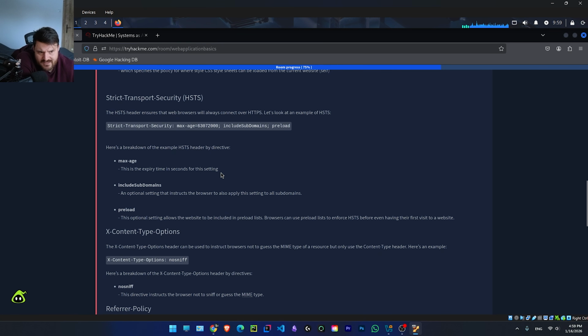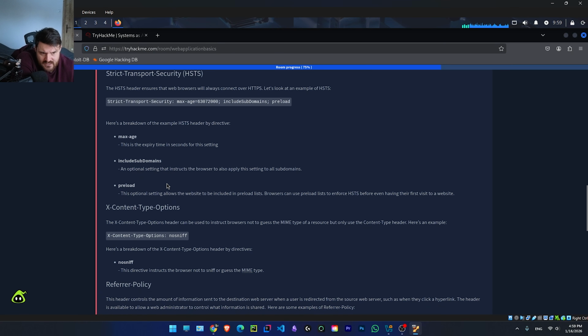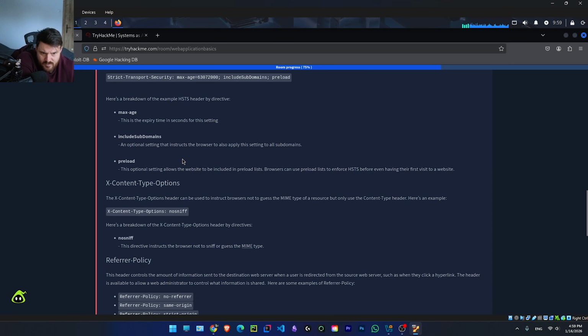Here's a breakdown of the example HSTS header by directive. max-age: this is an expiry time in seconds for this setting. includeSubDomains: an optional setting that instructs the browser to also apply this setting to all subdomains. preload: this optional setting allows the website to be included in preload lists. Browsers can use preload lists to enforce HSTS before even having their first visit to a website.